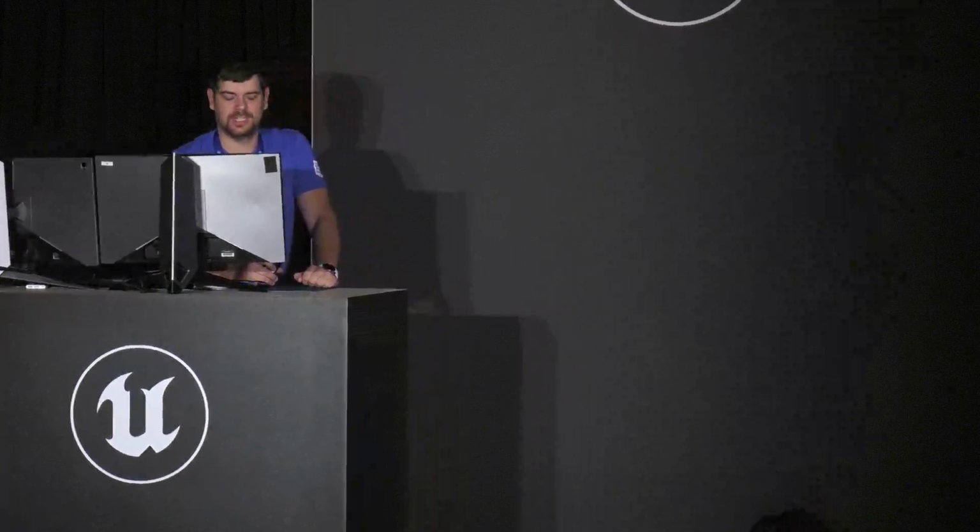So today we're going to see Datasmith direct link workflows in Unreal Engine Editor. Just to start, how many people here have been using Datasmith first? Okay, so we've got a few.